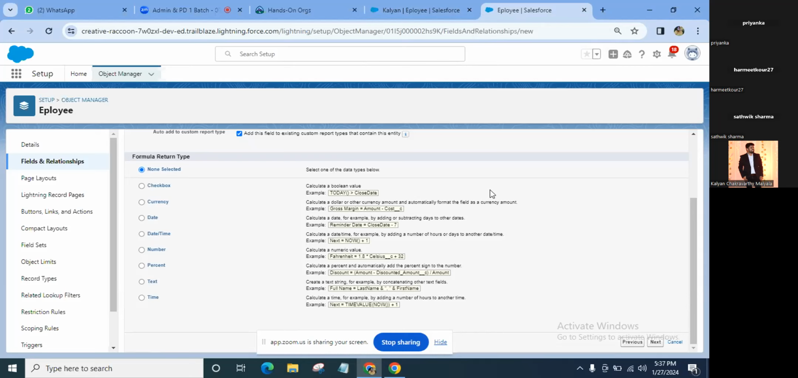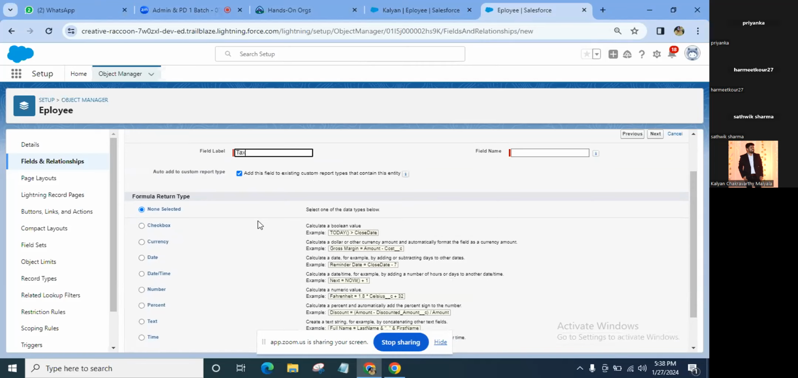Suppose the salary field, Harni is having the field name as salary underscore C. Now, how to calculate the percentage from the salary field? Honey, just click on next. Now the tax is also in currency only. So the return type will be currency. Tax we are calculating on the basis of rupees, dollars or like that, so it's a currency field. Just click on currency, the return type of this formula field. Now just click on next.